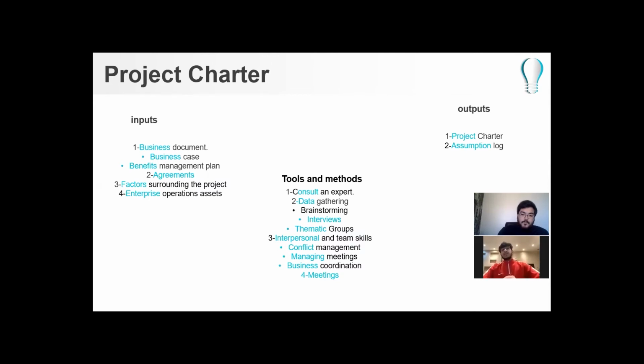First, business documents. Here, business documents include the business case and the benefits management plan. You must have this in the input. Second, agreements. Third, enterprise environmental factors surrounding the project. Fourth, organizational process assets. And the tools and methods used on the input to get the output.